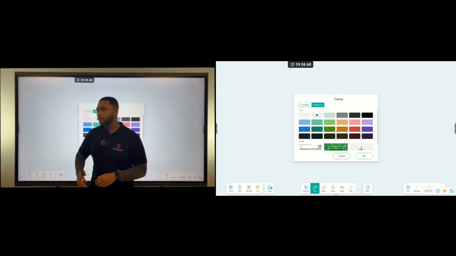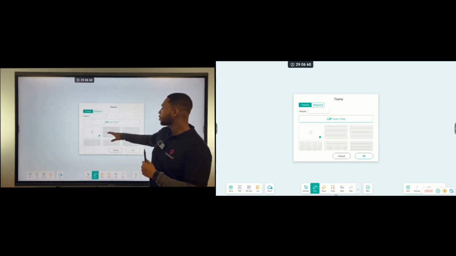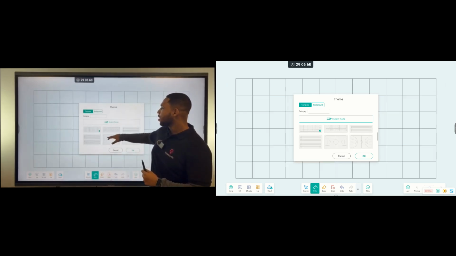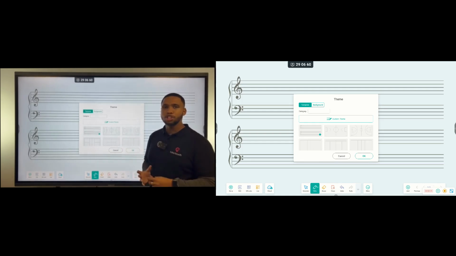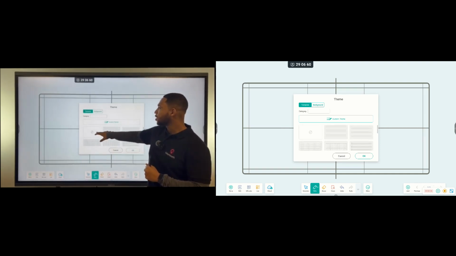To begin, we can have a look at some of the themes or templates. When you go over to template, you can change the template to a writing line or a grid or cubes if you must, as well as a music sheet if you wish to use that. And there are some sports fields to use as well.